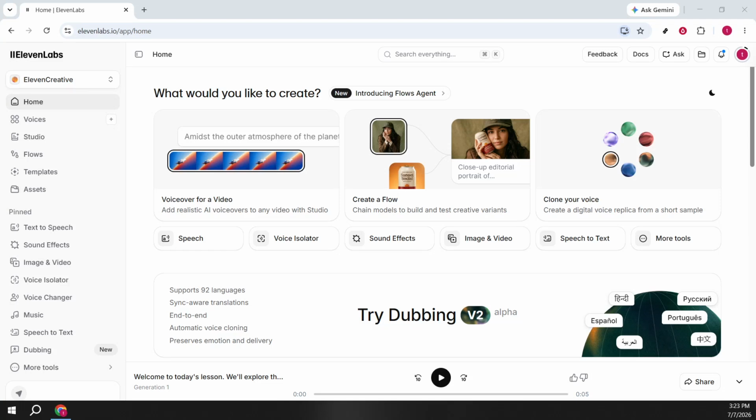In today's video, I'm going to teach you how to use ElevenLabs V3. We'll walk through the essentials so you can turn written text into natural-sounding speech with confidence.